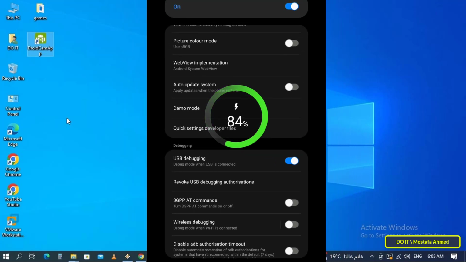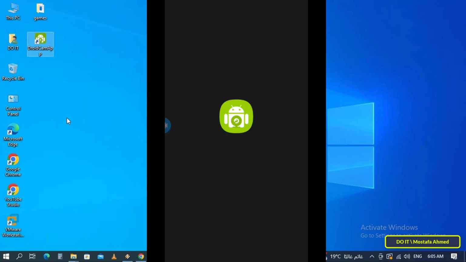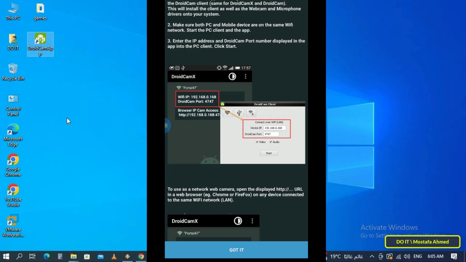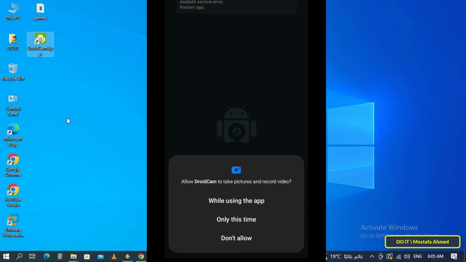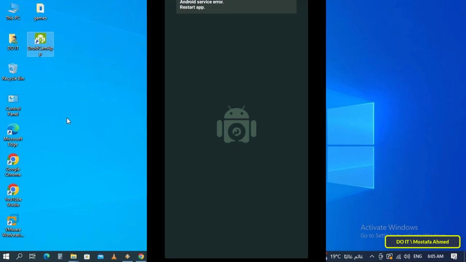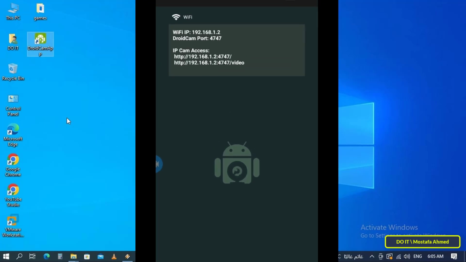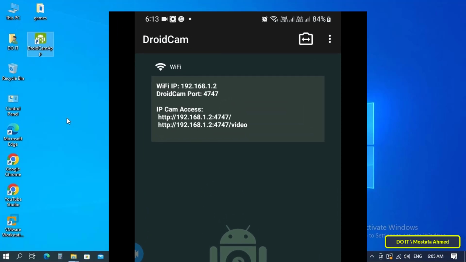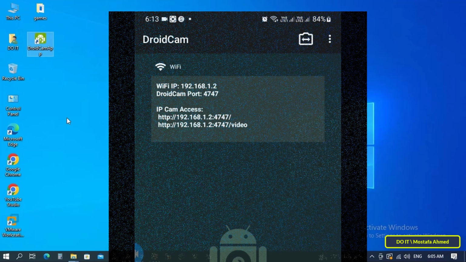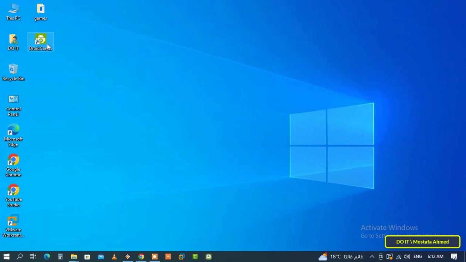Now, connect the USB cable between the mobile phone and the computer, and run the application on the phone. Click Next. Then got it. And give permission to take pictures, record video, and also allow to record audio. Now, after connecting the phone to the computer via USB cable, the IP address is shown in front of you, if you will use the connection via Wi-Fi.